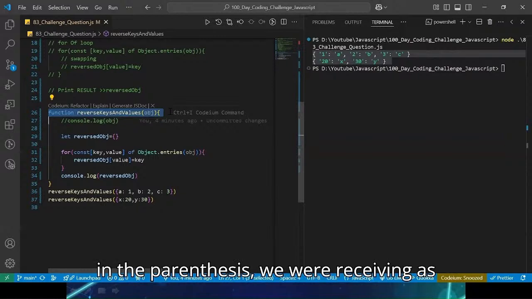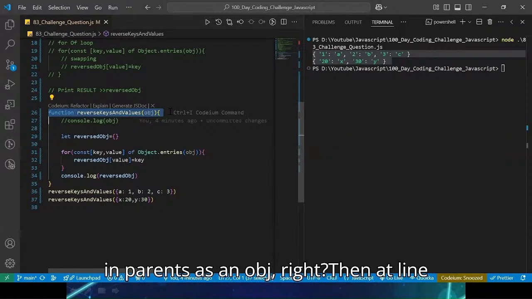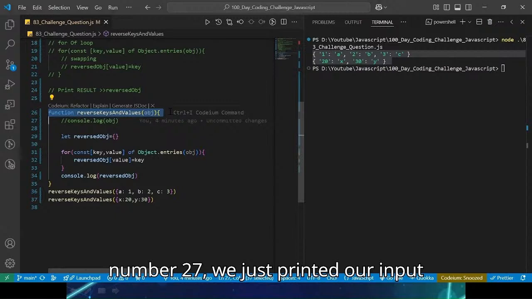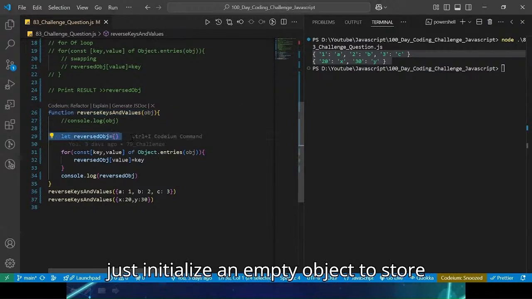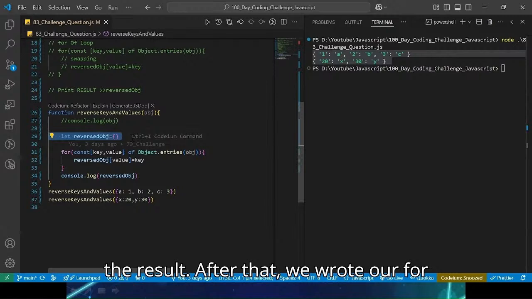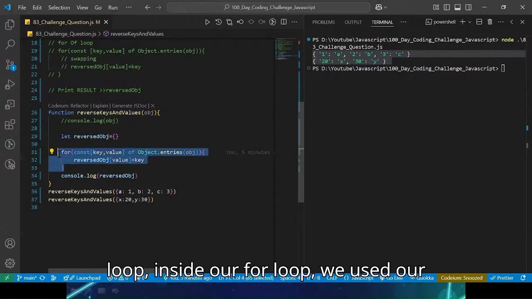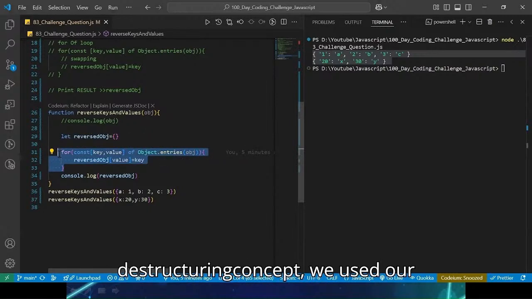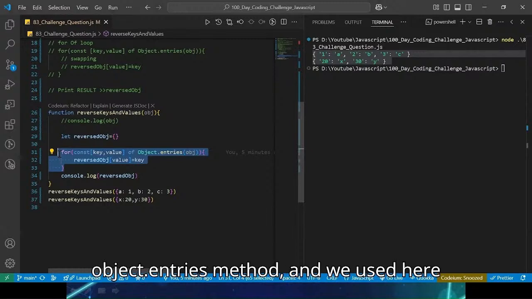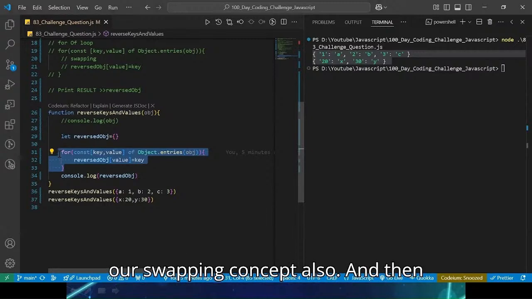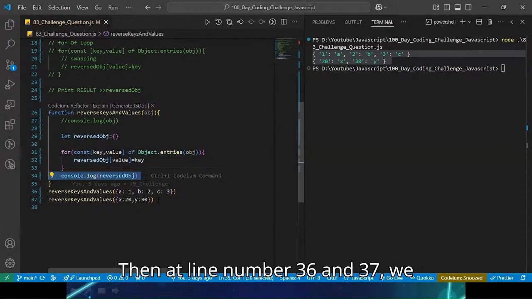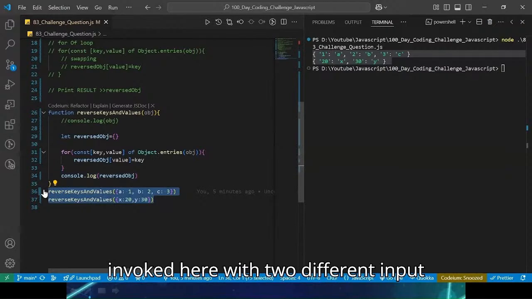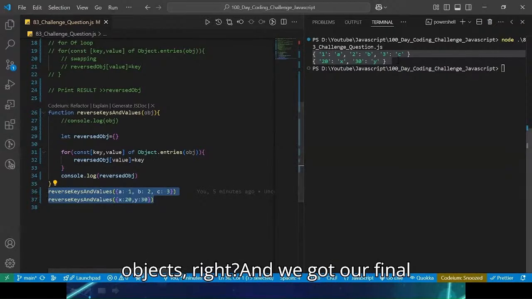Then at line number 26, we wrote our function, function reverseKeysAndValues, right? And here in the parenthesis, we were receiving the params as obj. Then at line number 27, we just printed our input object, correct? To test whether our passed input object has been received here or not. Then at line number 29, we initialized an empty object to store the result. After that, we wrote our for loop. Inside it we used destructuring, the Object.entries method and our swapping concept also. Finally at line number 34, we printed our resultant object, right? Then at line number 36 and 37, we invoked it with two different input objects, and we got our final output.